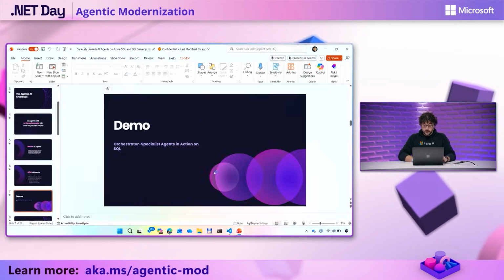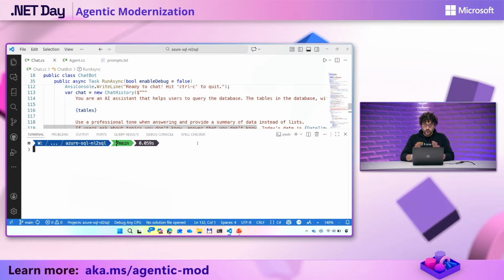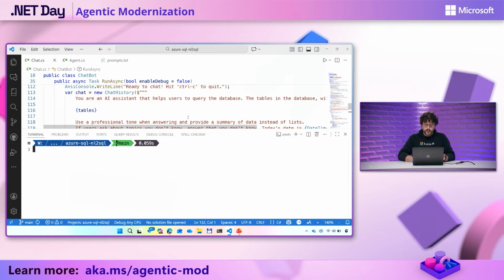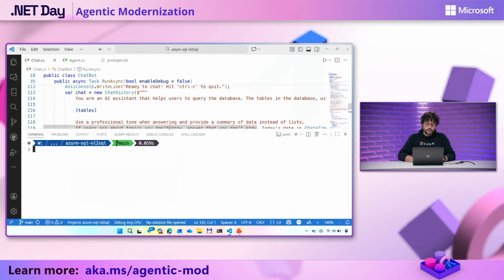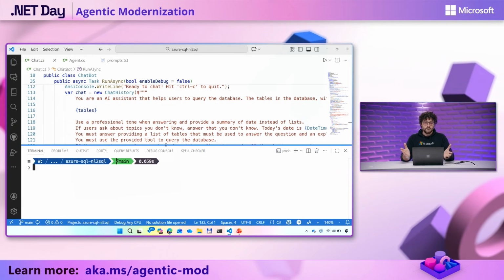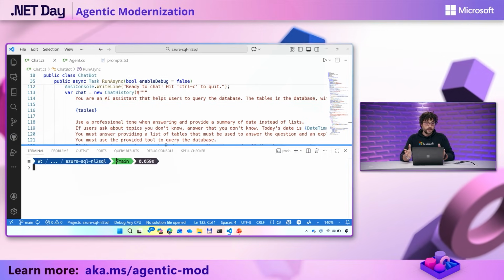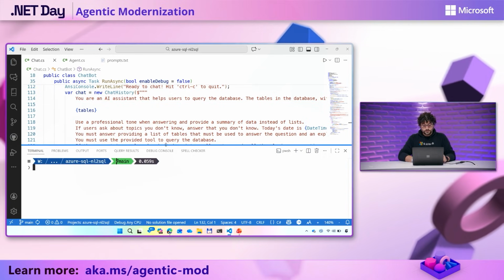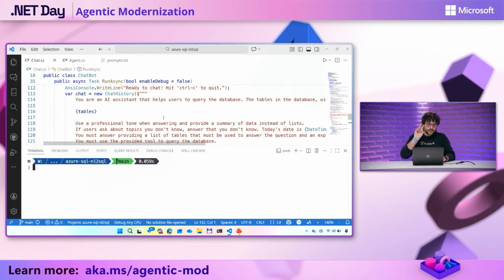So let me move to my code. All the demo I'm showing is also available on GitHub. You will get the links later. But basically what I've built here, since I'm more a backend guy, is a console application where you can chat with your own data. And I created two agents, and that's very important.